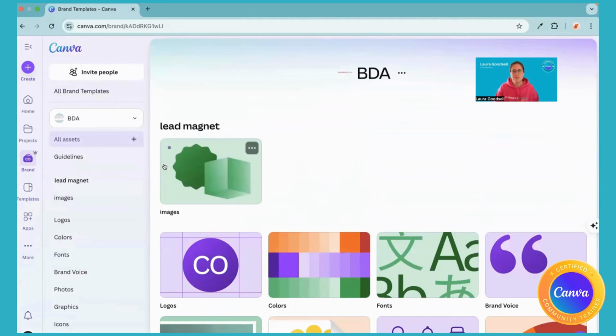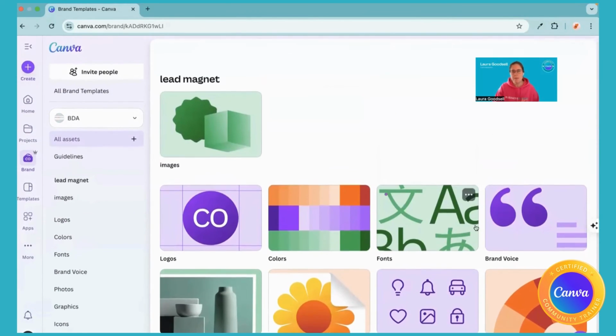So there we go. There's my lead magnet. It has come up on the main page above all of my 8 other icons that I've got, all the different sections within my branding here. And I've still got everything on the left-hand side. So it's all easily accessible and everything's available when you are designing on the left-hand side under the brand section.